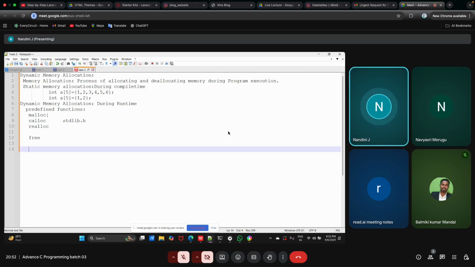By using malloc, only a single block of memory will be allocated, a big block for the entire array. Whereas in calloc, multiple blocks will be allocated: if you have n elements, each element gets one separate block of contiguous memory. Then realloc is used for reallocating the memory.